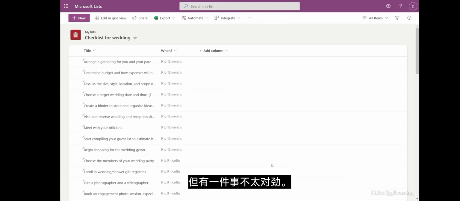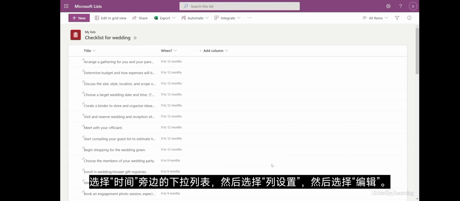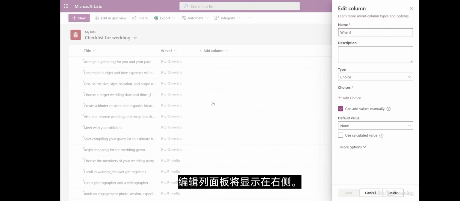Looks good, but one thing isn't quite right. The When choice column is not color-coded like choice columns usually are. Select the drop-down next to When and select Column Settings, then Edit. The Edit Column panel appears on the right.